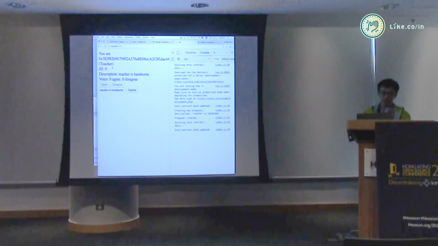Therefore, we can now see that the app has updated its status and queries something from the blockchain. The proposal ID is 0. The description is "The teacher is handsome," and the vote result is 0 agree and 0 disagree. There are two buttons, one for agree, one for disagree, but I can't click them because the teacher is not one of the participants.